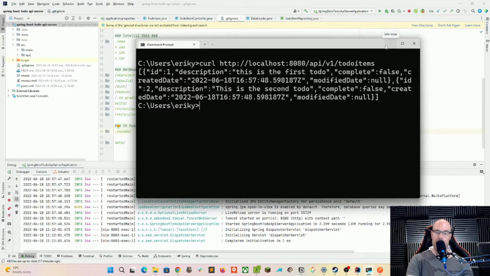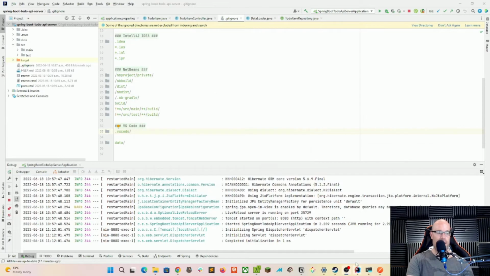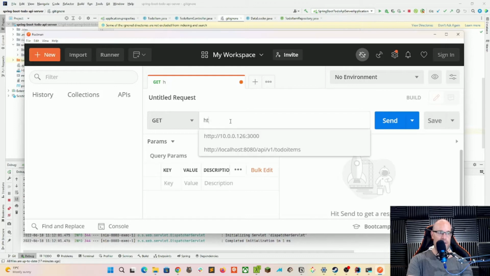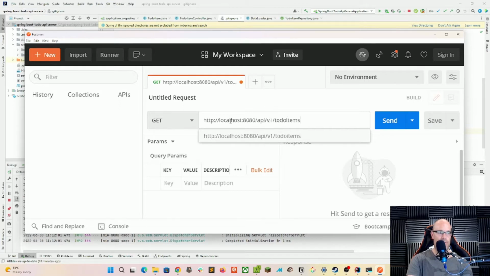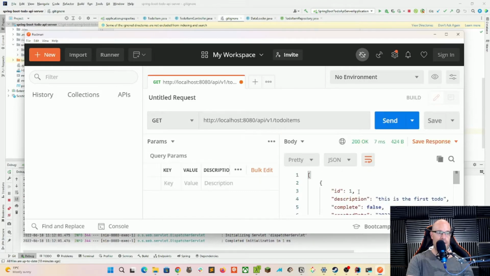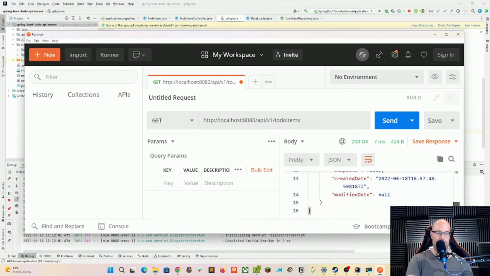And if you don't normally use curl in the command line, there are many apps like this, but one of the more popular options is an app called Postman. In Postman you can just enter a URL here, so localhost 8080 API v1 TodoItems, and make sure you're using the GET request and then hit send, and then in the response we can see the TodoItems that I've got in the database coming out in the JSON here.